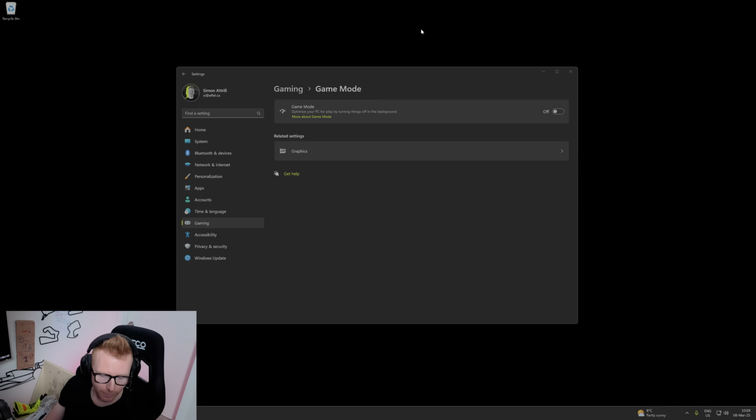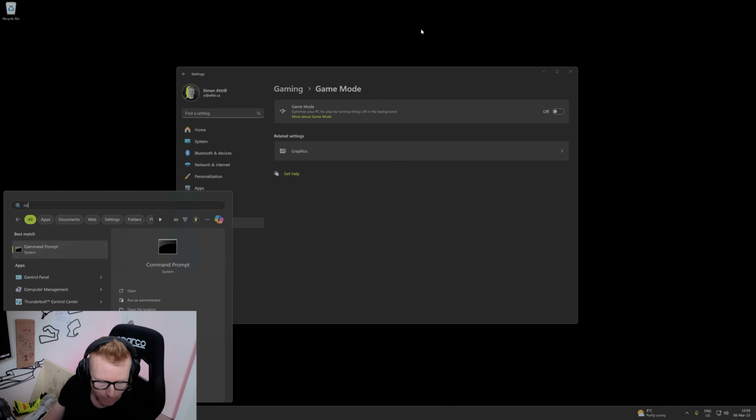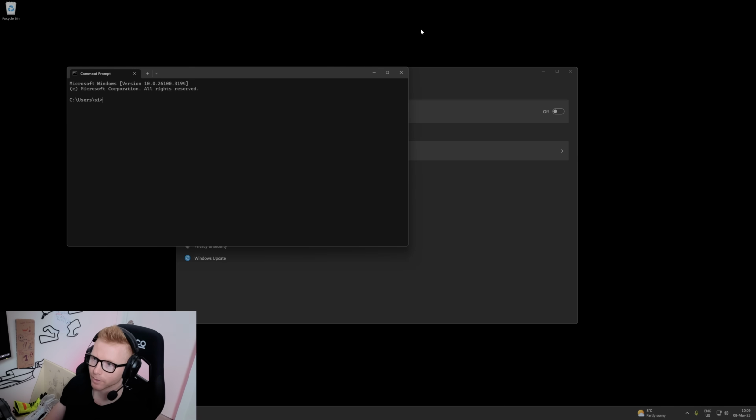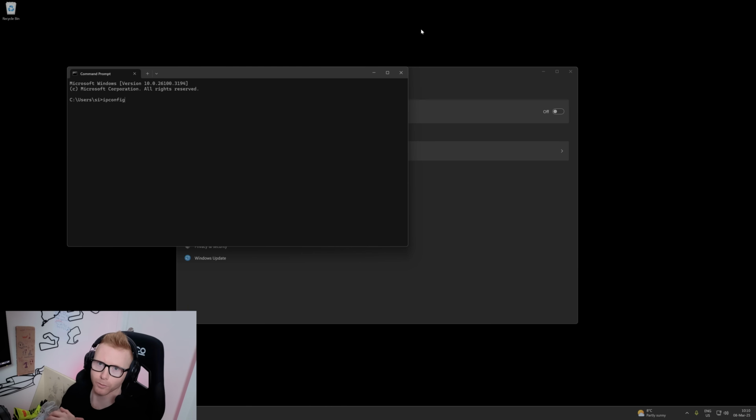So the way to figure out what IP address you actually have, you would just go into a command prompt and put in ipconfig. I'm not going to run this because I would just expose all of my network adapter details, but I'll let you do that. That will show you what your current IPv4 address is for the rig.